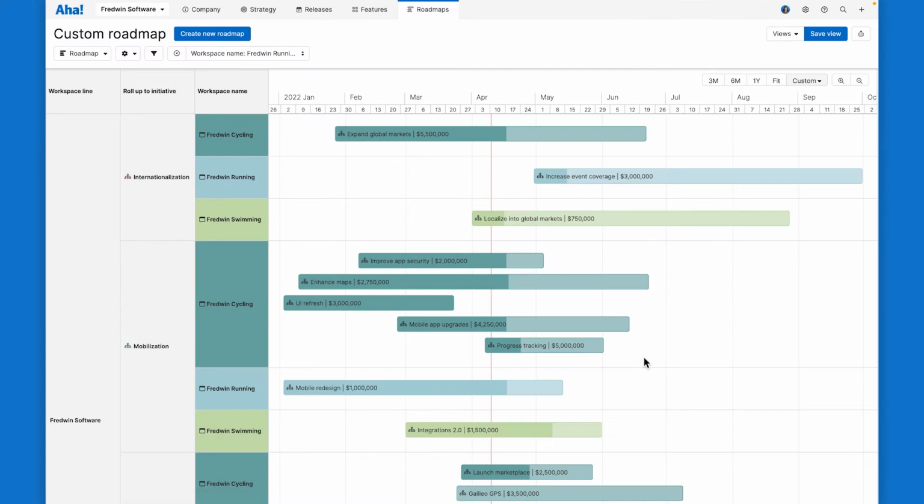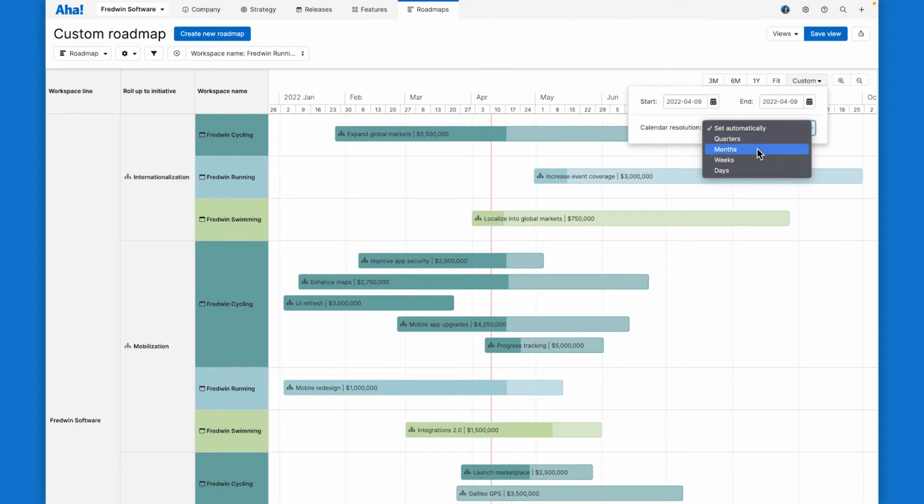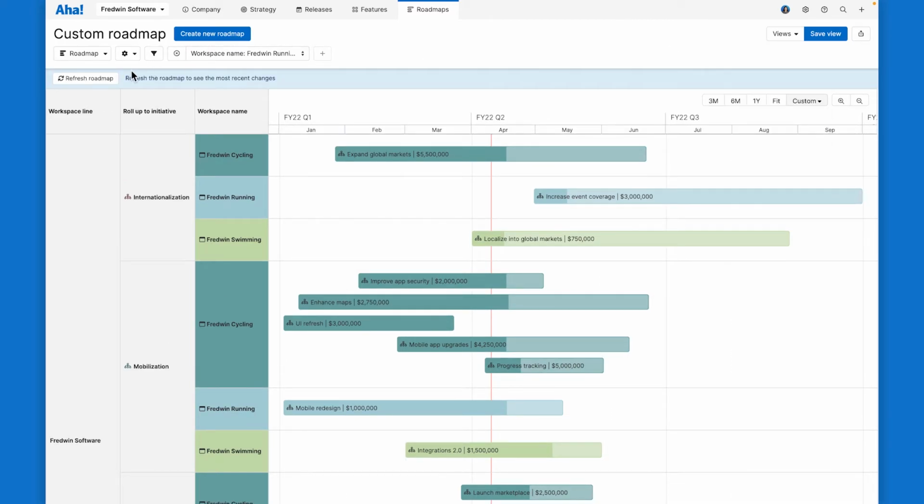So hit done. All right, this is looking much better. And before we share this, I'm just going to change this calendar resolution to months to clean that up a bit.